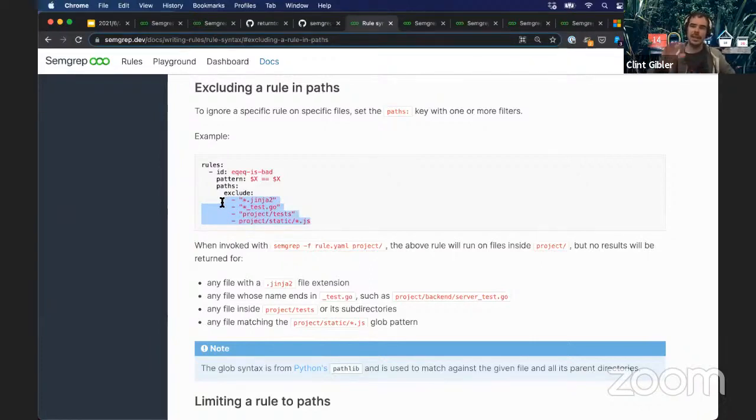You can say, for this repo, ignore all of these files. For this specific finding in this file, ignore this line of code. Or for this rule, ignore these paths. So if you want something that's different than that, yeah, we can add that too. But that's the granularity we have now.